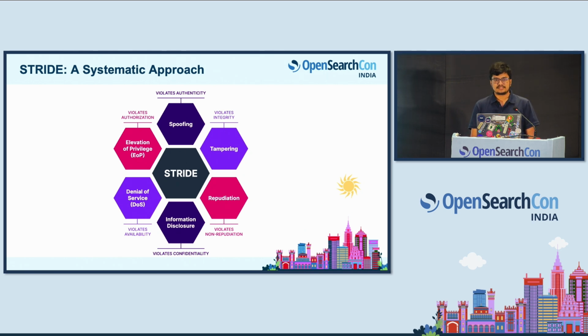Elevation of privilege is gaining unnecessary permissions. For example, let's consider the widest incident that happened a couple of years ago, Log4j. It was an elevation of privilege attack where, if you're using a Log4j jar in your application, I could gain reverse shell access to your system. You definitely don't want your users or even evil actors to get host access where you're running your OpenSearch system or any other system for that matter, right?